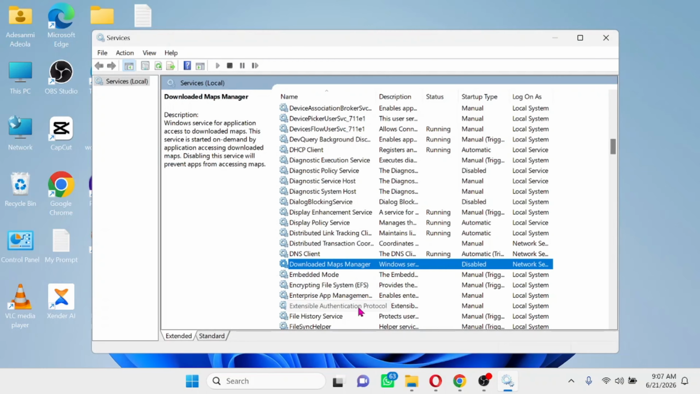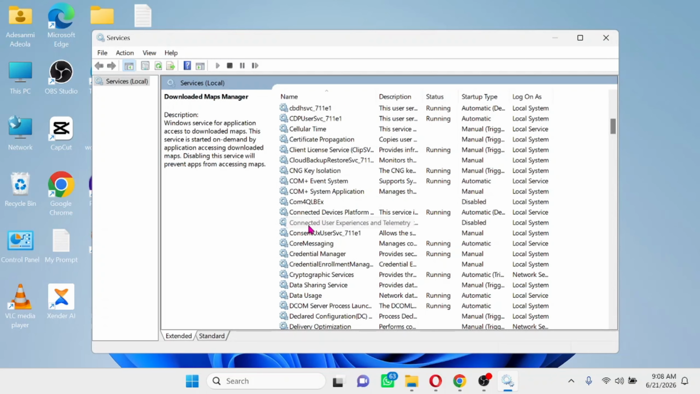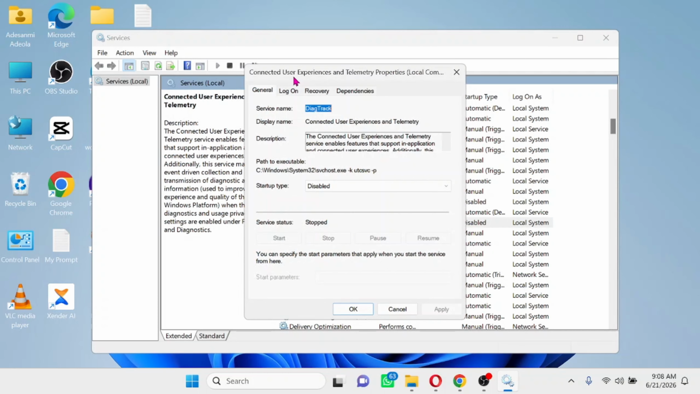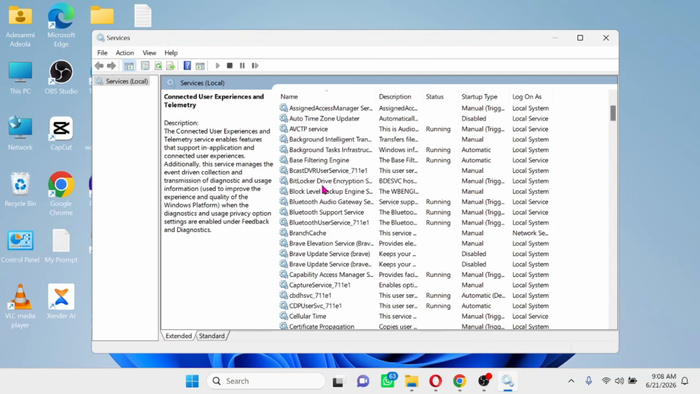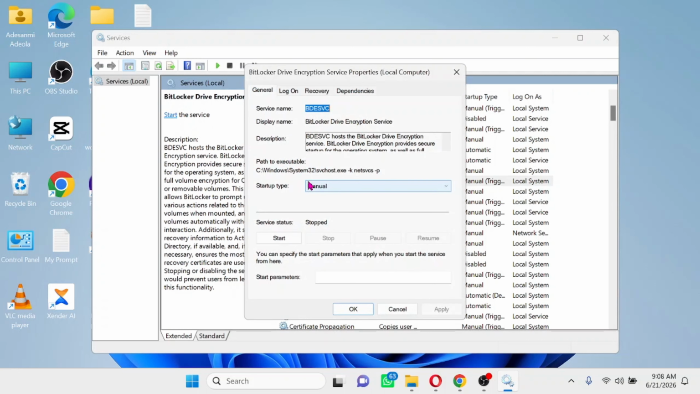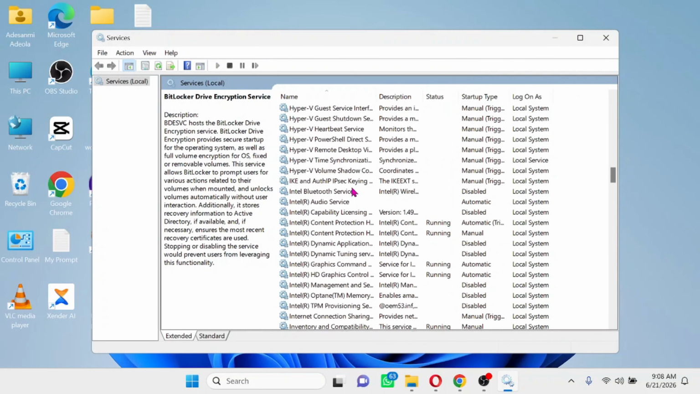Then the next one is content user experience. This one, double click on it, content user experience telemetry, then make sure it is disabled, apply, OK. Then scroll down to the base, then another one is BitLocker. Let's locate BitLocker. This one, double click on it, then select disable, apply, OK. Then scroll down to the base of this page.